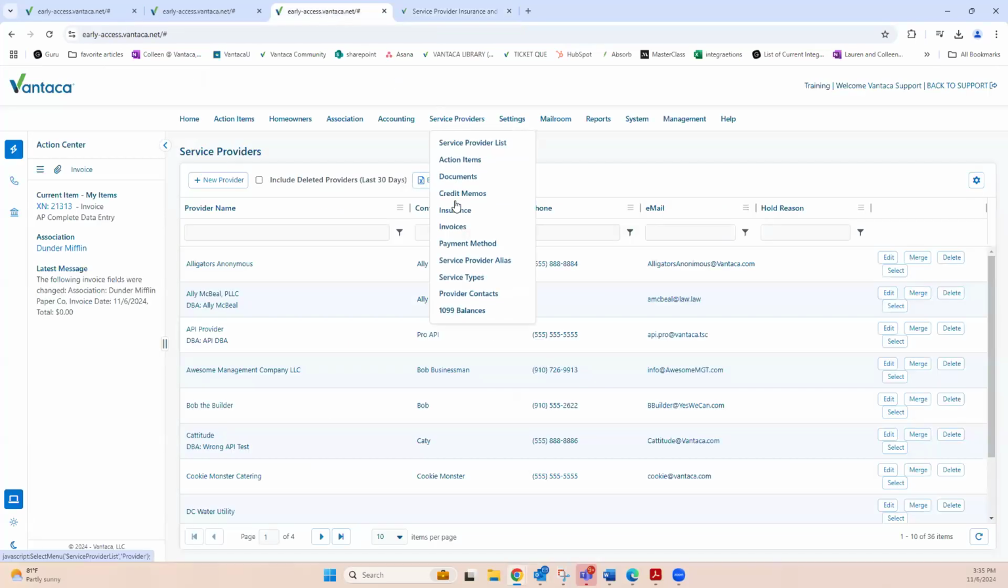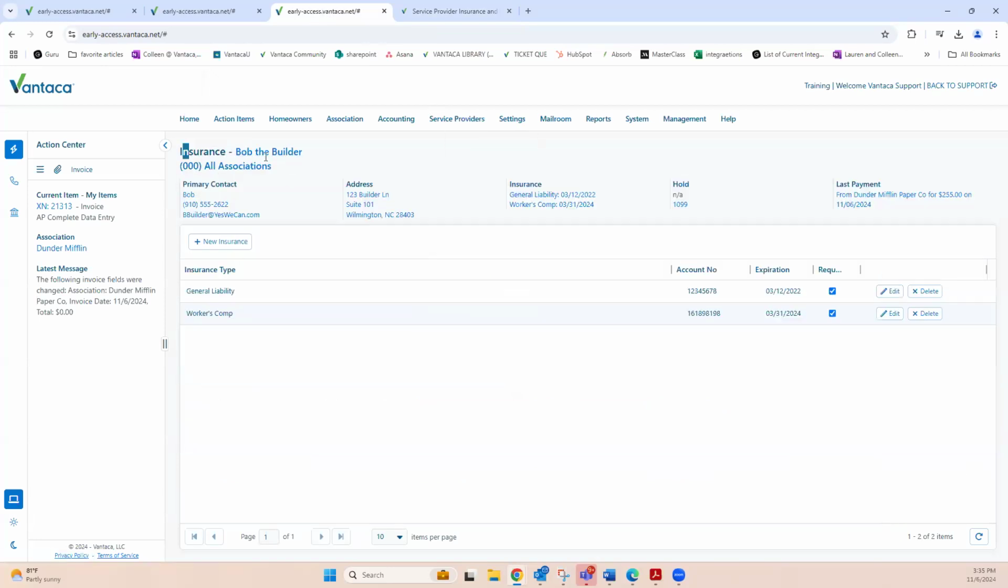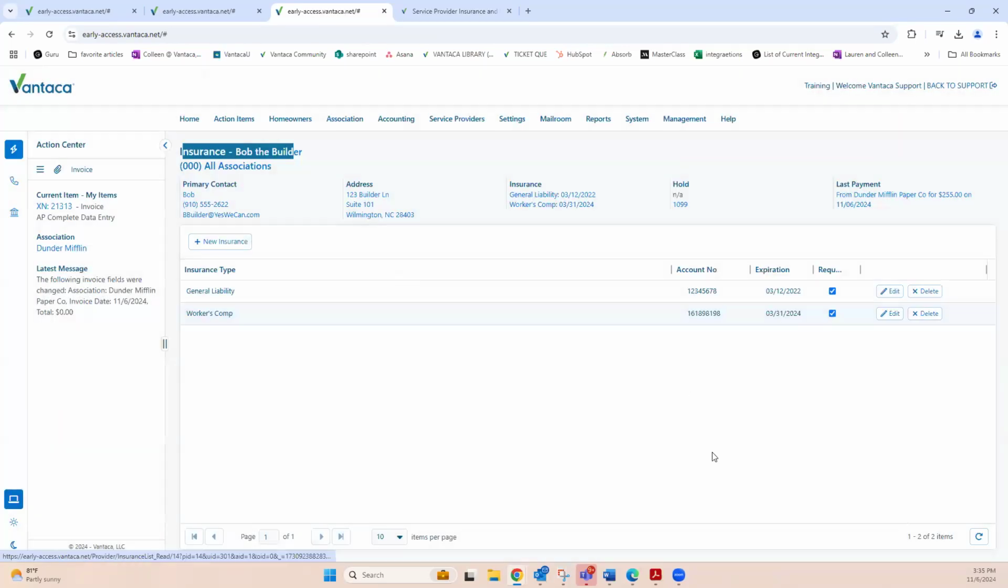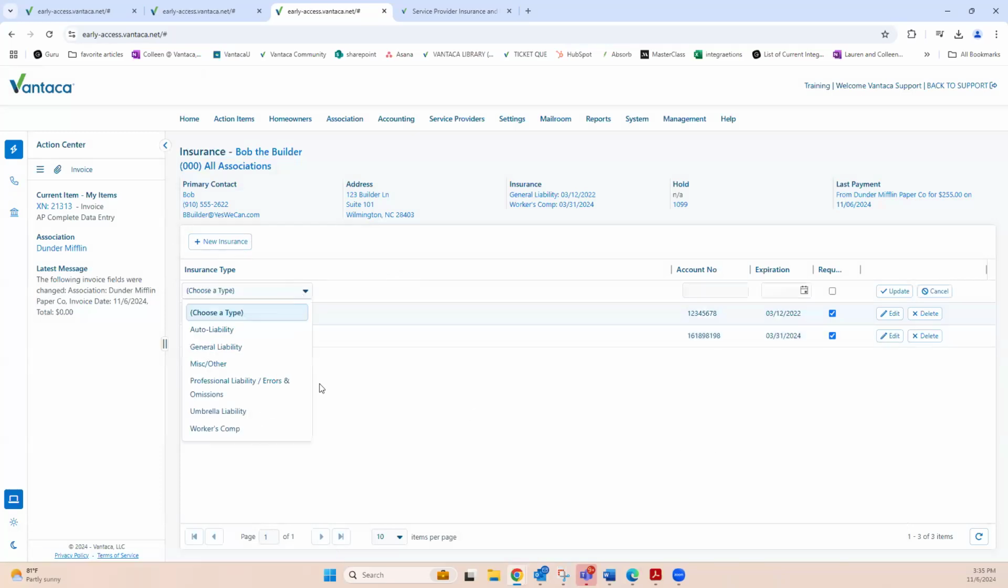Also under service providers, their insurance screen is here. So you just select the insurance screen and then just go through and pick the correct provider. And you can add those insurances here by adding new insurance, selecting the type, and then just adding all the information if it's required by you guys or not.